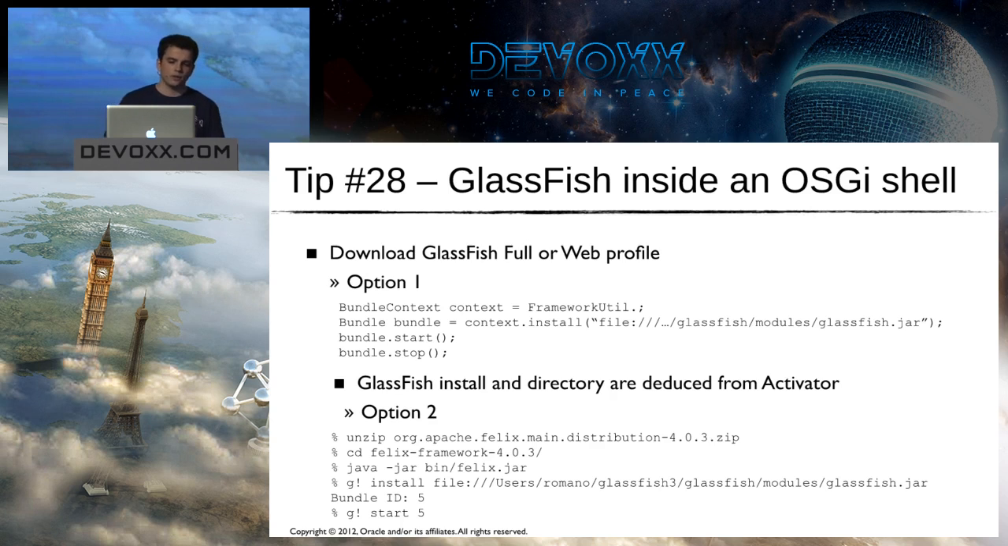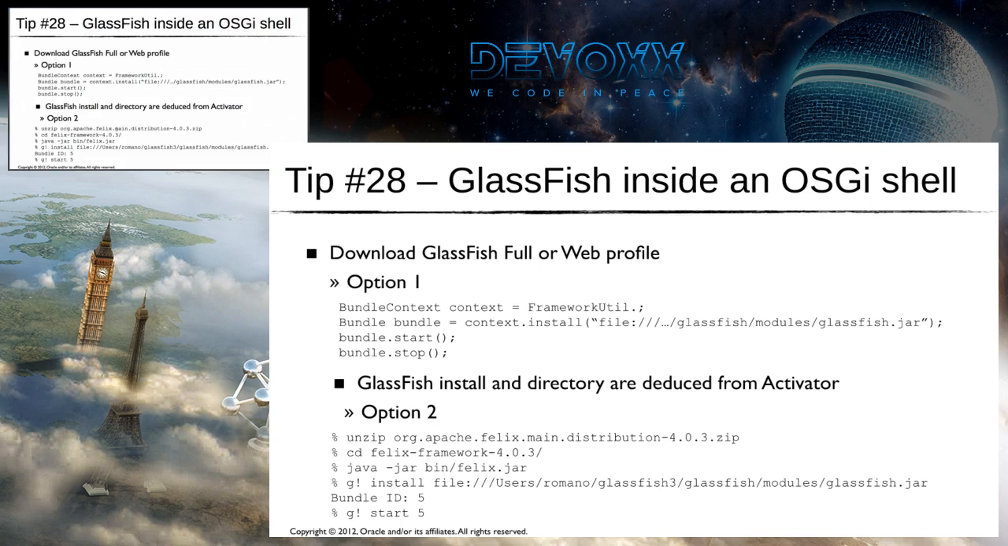Okay, so still on the OSGi topic, you may want to embed GlassFish into your own OSGi runtime. There are two options for you. The first one is that you create your bundle activator as described here. You get the bundle context, you install glassfish.jar from the bundle context, and then you can interact with the bundle. Basically you will just start it. The second option, which I'm going to show you, is you grab, let's say, the Felix distribution, you unzip it, you start the Felix shell like you are in Gogo, and then you can install glassfish.jar and start the bundle.